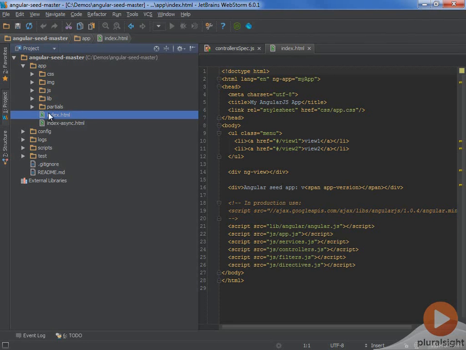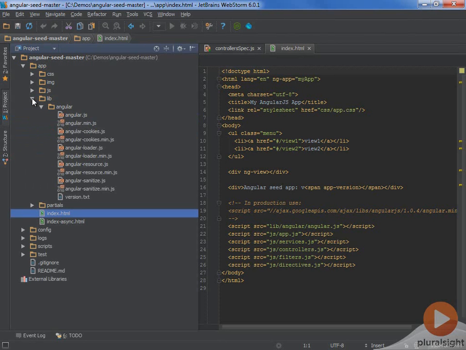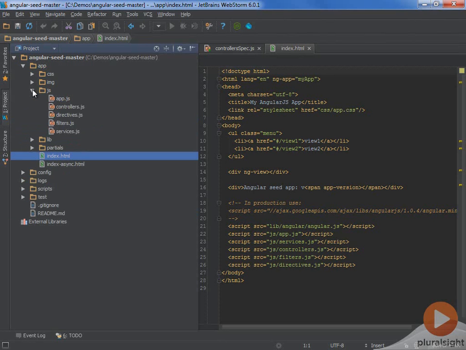So now that we've seen the index file, let's look at some of these other directories and see what they contain. The partials directory contains your partial files. We'll learn more about those in the routing module. The lib directory contains all of the Angular libraries. The JS directory contains all those pieces of your Angular application. This is where you'll be working primarily as you code up your application.